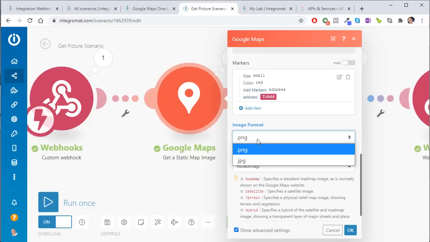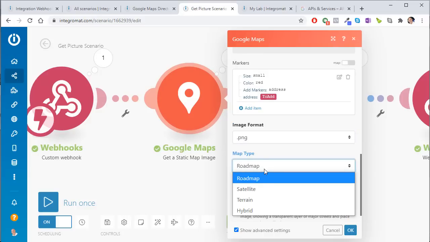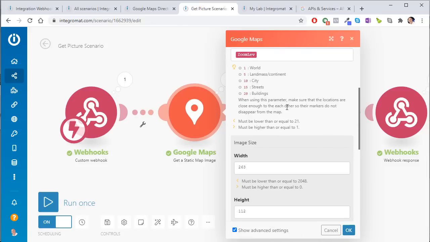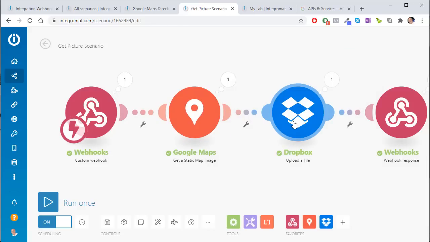So we can set the format in case I wanted PNG. Map type is road map, satellite, terrain, hybrid, lots of information here. So it gives more information on what you can send here. So basically we're going to send it. It's going to create that for us. The next thing I want is Dropbox. Again, to create Dropbox, all you need to do is connect your Dropbox.